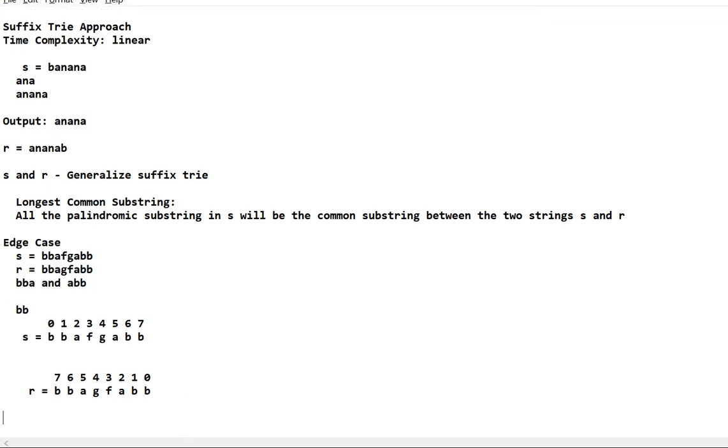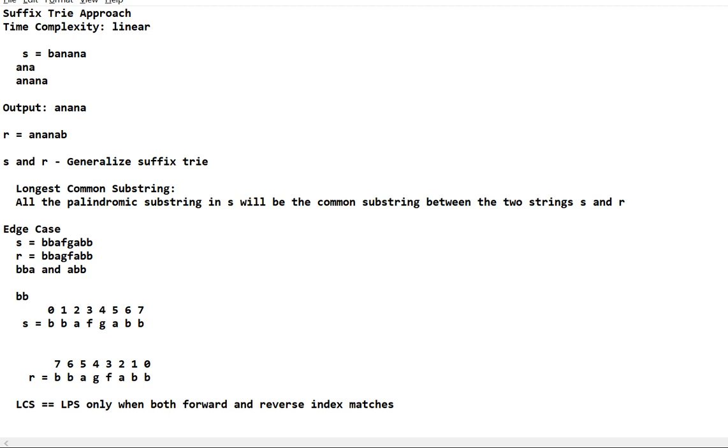So now LCS will be equal to longest palindromic substring only when both forward and reverse index match. Okay, and this is just to cover that edge case when the string contains the substring and its reverse, right?